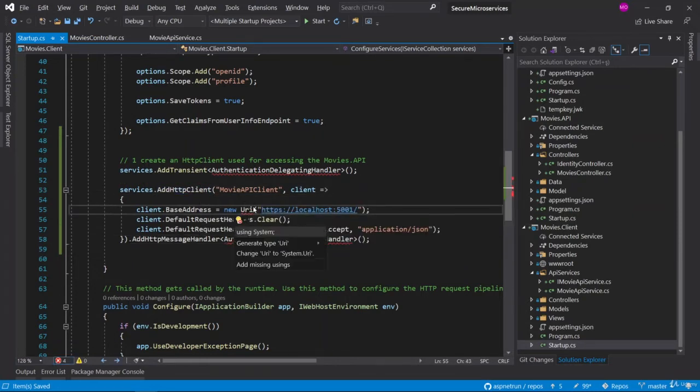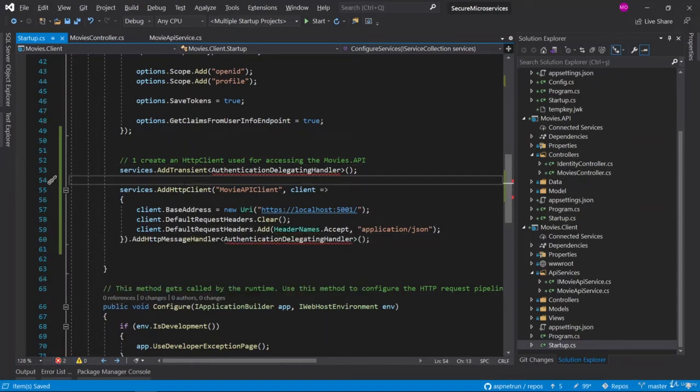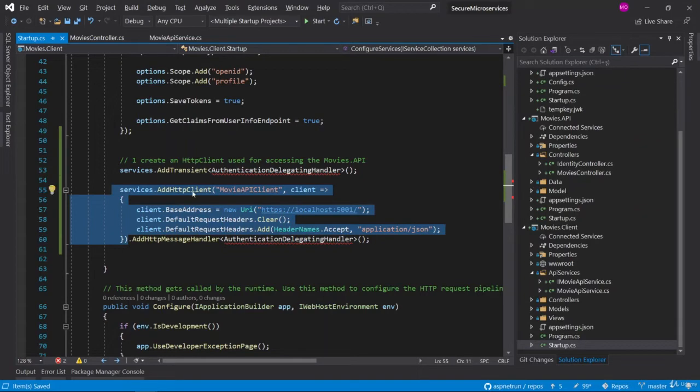I will explain. Let me import the namespaces that are required, header names. Okay, very good. So in these lines of code, we are adding the HttpClient with the name of the movies API client, and the configurations are provided in here when creating it the first time.